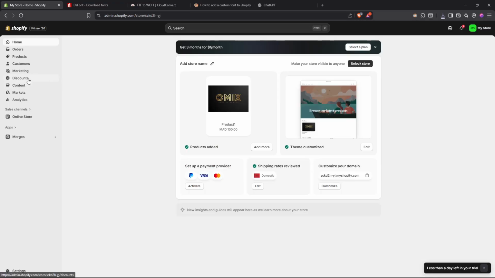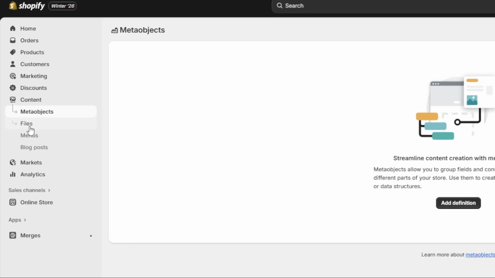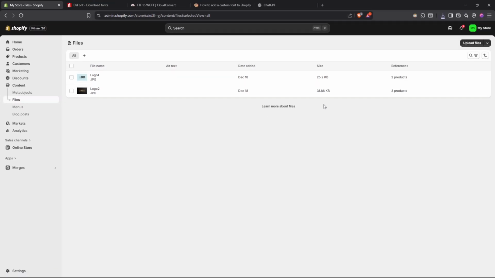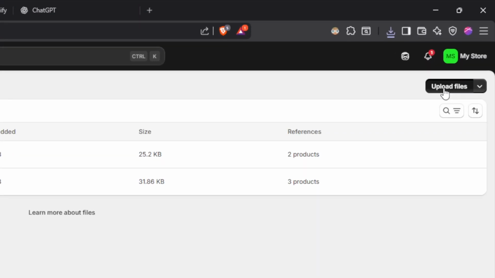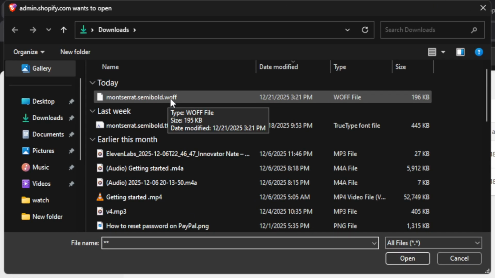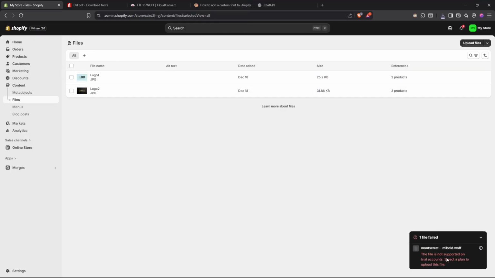On the left panel right here, make sure to click on content. Here, click on files, because you will find yourself on meta objects. Right here, all you need to do is go to the top right, click on upload files and make sure to upload the .woff file that you just downloaded. Just upload it and wait a little bit until it is uploaded.